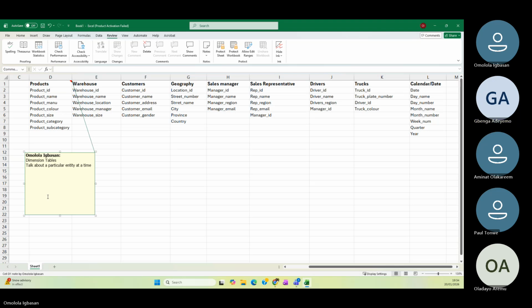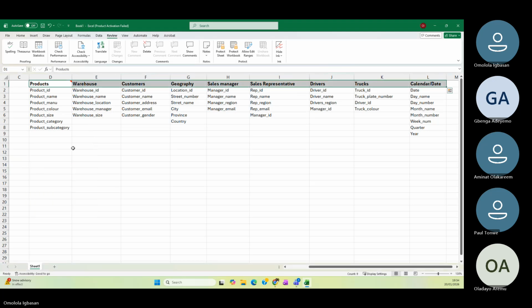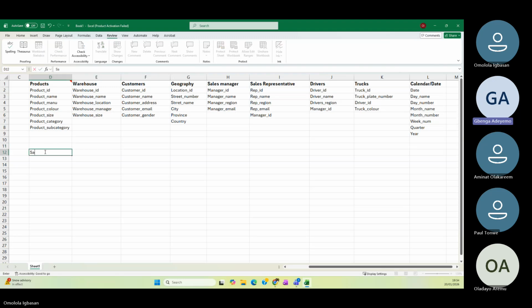Now, let's draw out how a fact table will look. Come to your D12. Let's start with the sales table. What columns do we have under a sales table? Number one, you can have a column like the order dates, right? The order dates, and you can have something like the product ID.